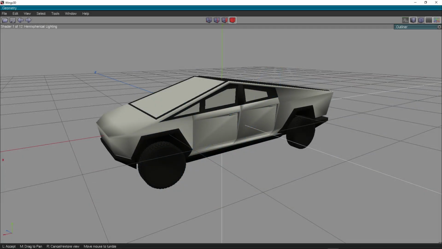Hey everybody, it's Durf, and I wanted to see what would happen if I subdivided the Tesla Cybertruck in a 3D modeling program. What does it actually look like if you smooth out all these random corners?